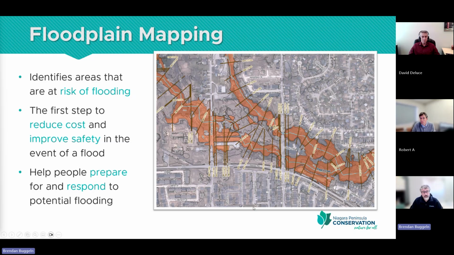In developed areas, if we can identify the flooding potential, then we can respond to flooding. We can know, for example, this road looks like it is likely to overtop in a major flood event, and so we can plan evacuation routes and response routes. We can also plan on how to protect property that's vulnerable to flooding.